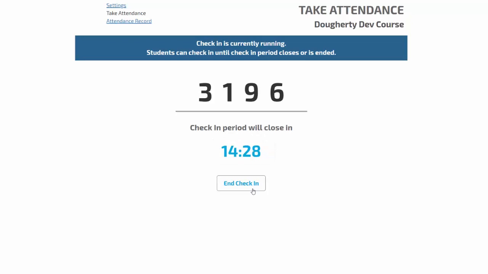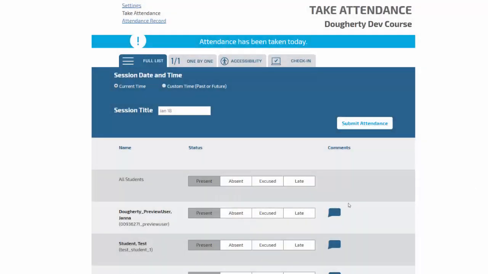Although you can end check-in early at any time. One thing I want to note is you cannot combine manual and student check-in attendance for the same class period. Occasionally, you may find that you have to edit an attendance session. For example, if a student got marked absent, then you later decide to excuse that absence.